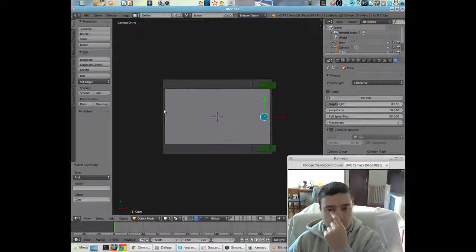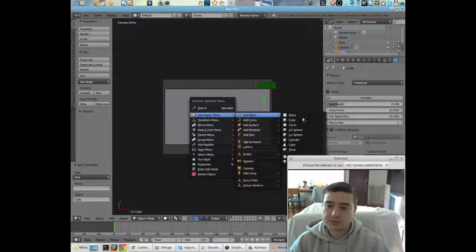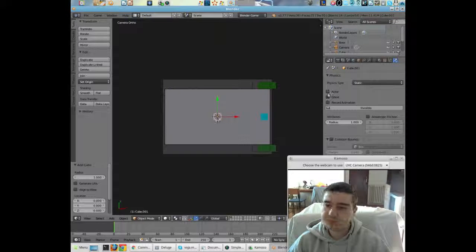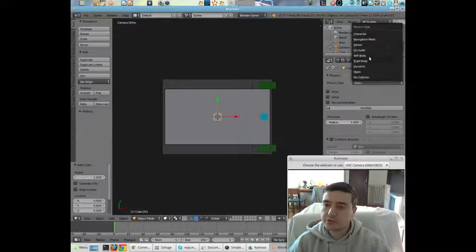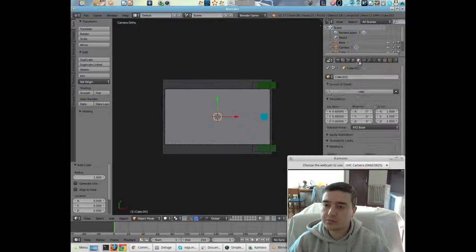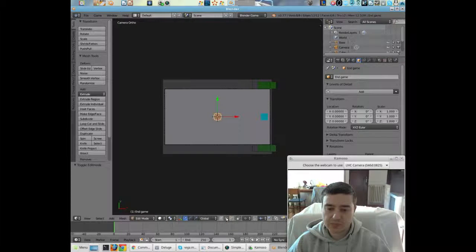Now, what is the next thing we need? Well, we need a sensor, which we are going to call end game. I can do this without the spaces or call it a game over sensor or something like that. Now, what do we need? Well, we need to go into edit mode, select faces.